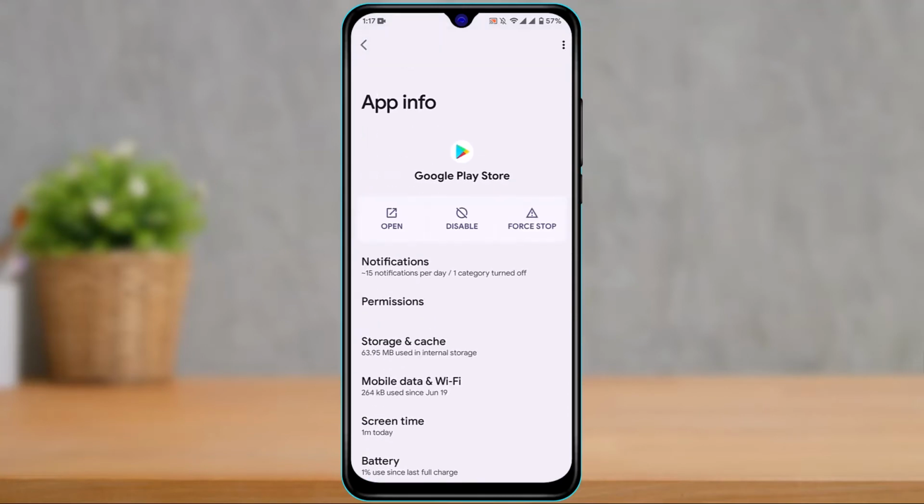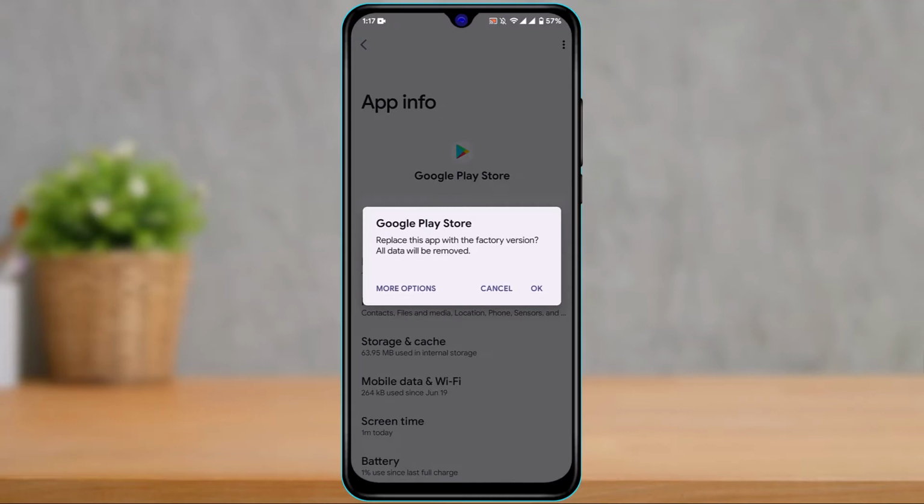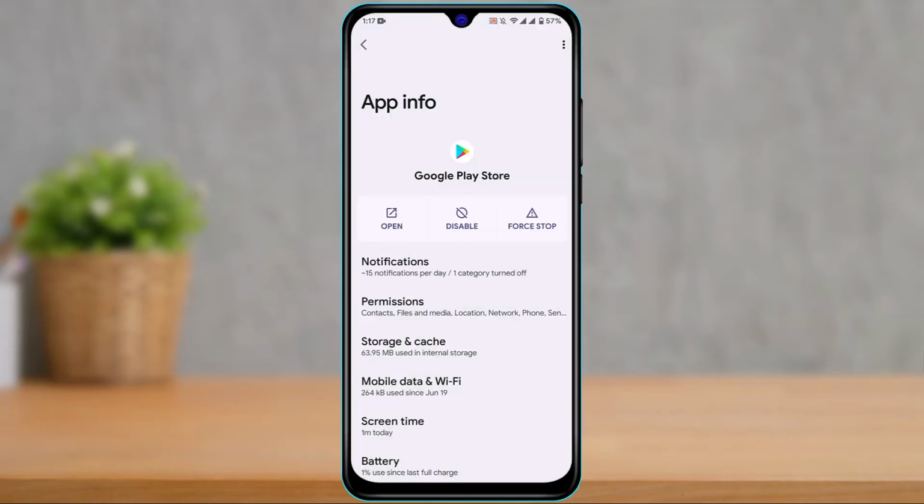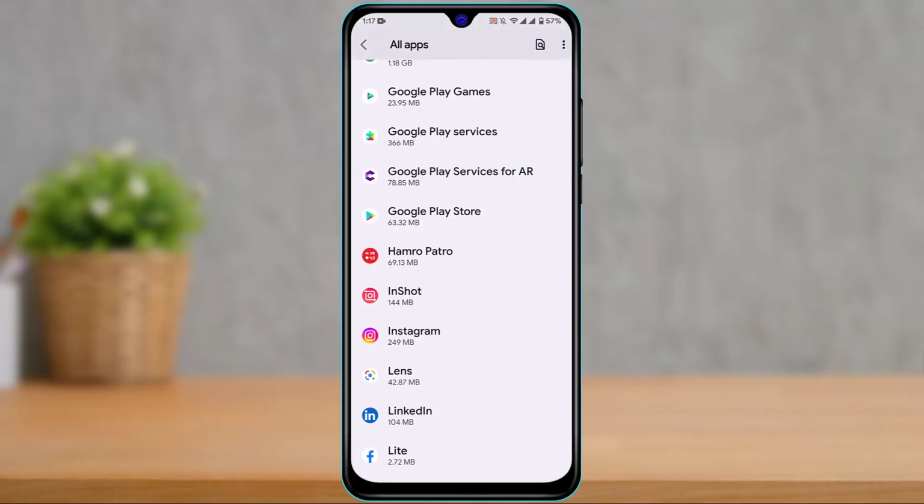As we tap on Google Play Store, tap on the three dots on the top right hand side of the screen and tap on uninstall updates. Once you tap on uninstall updates, it says it will replace this app with the factory version and all of the data will be removed. Go ahead and uninstall the update. Now if that fixes the issue, that is perfectly fine.